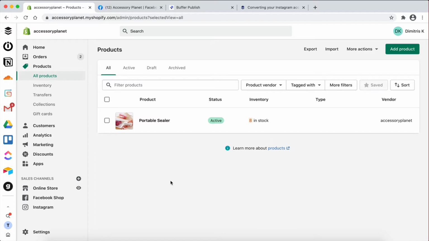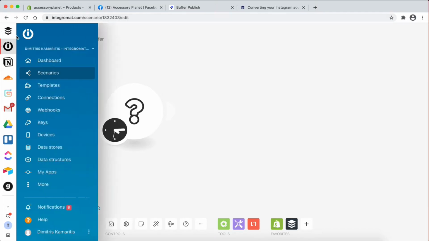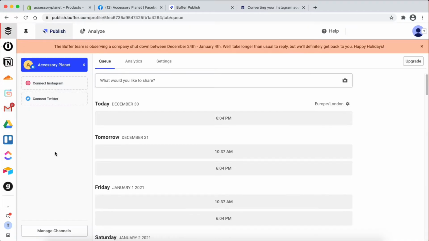Now for this tutorial, I'm going to be using Integromat, which is my automation tool of choice. You can go ahead and sign up for a free account on integromat.com. And I'm also going to be using Buffer. Buffer is a social media automation tool that makes it really easy to post to multiple social media accounts at once. Buffer also offers a free plan, so you can go ahead and sign up for one on buffer.com.